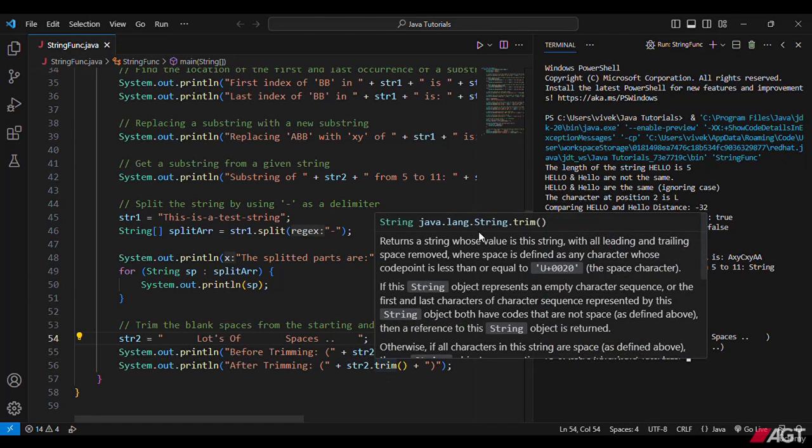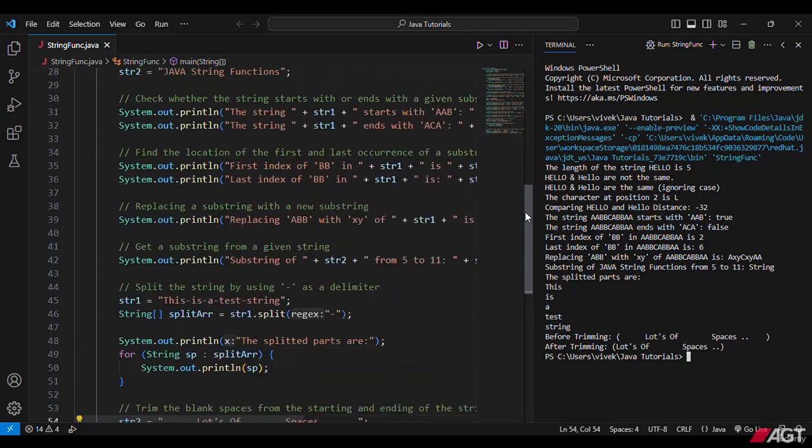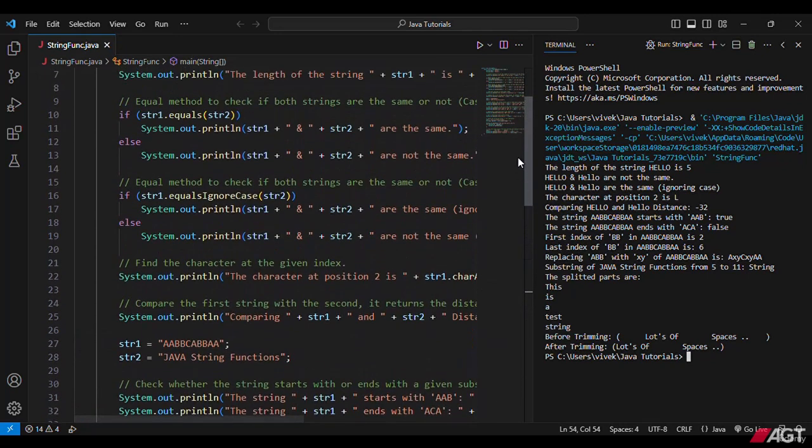So trim is nothing but a function defined under the string class, and it returns the trimmed string as outcome, as the output. So in this way, we have used multiple different inbuilt functions in our string class in our sample program.